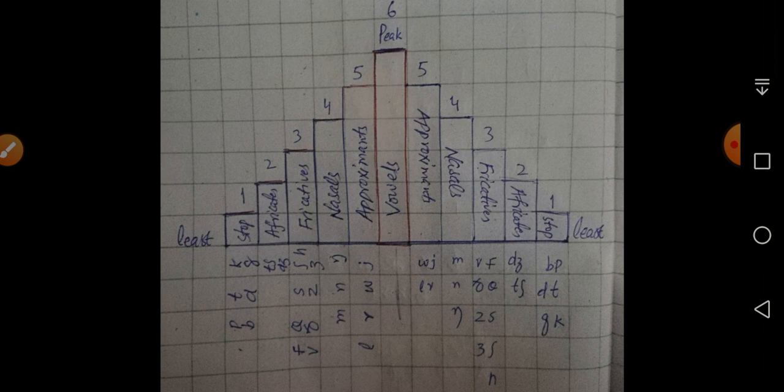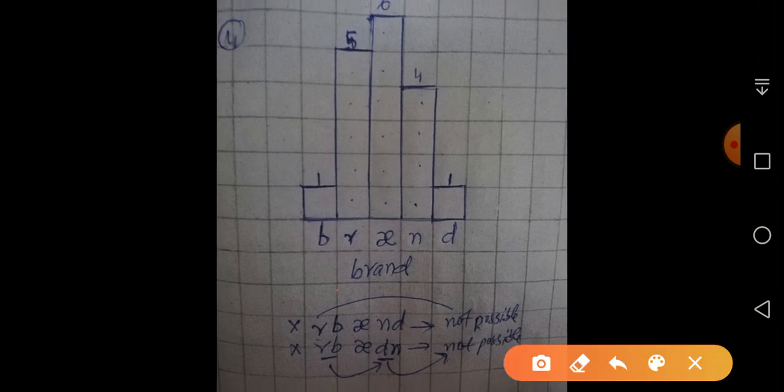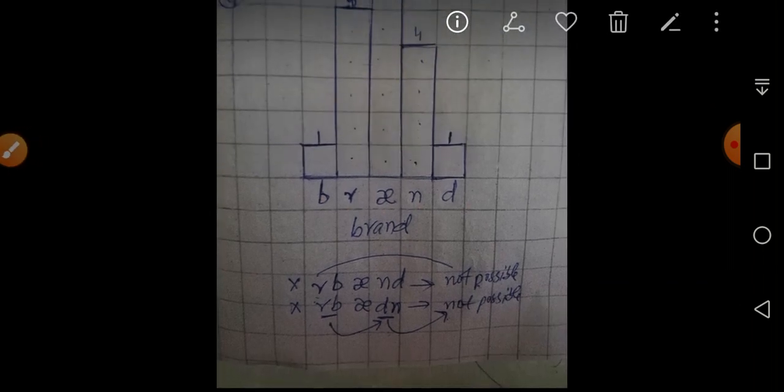Okay, let's go to some examples. Here is an example, the word brand, B-R-A-N-D. I have shown it here. B, R, and you can see here, this is the peak, that is A. Now this is D. If we go back to the scale, this is a stop, its value is 1, so least sonority. Now R is an approximant or liquid, close to a vowel, so its value is 5.